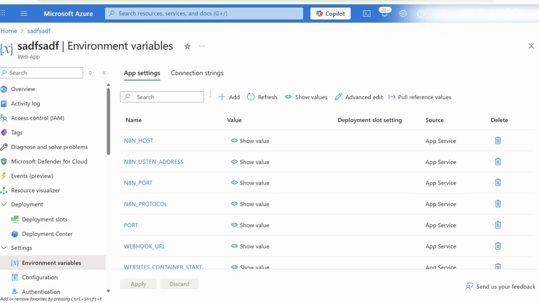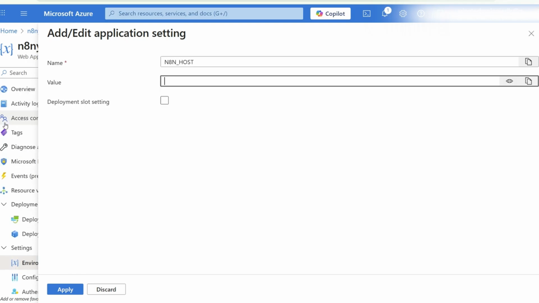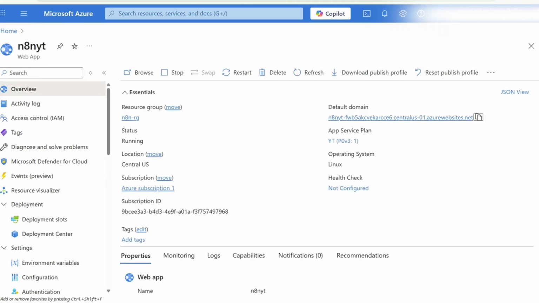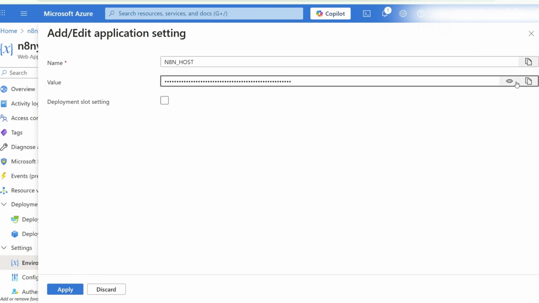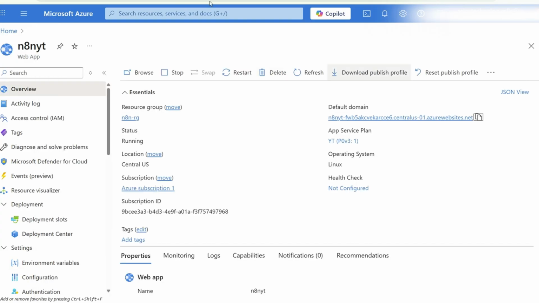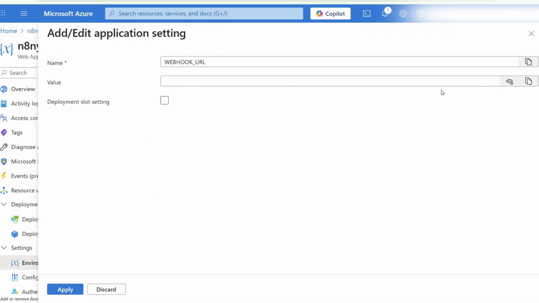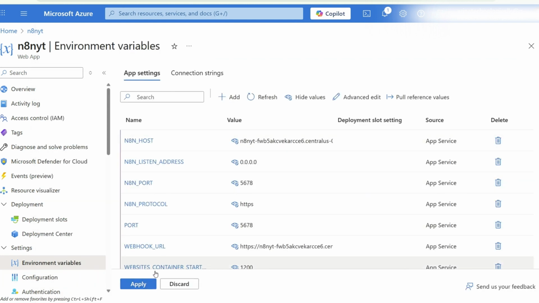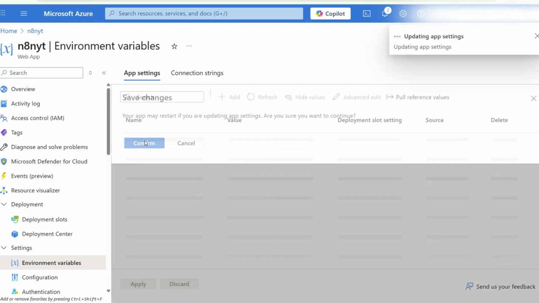This is going to be the domain name. So you can go to the domain, click overview, open in a new tab. This is the domain name that you can copy and just type the value as is without any HTTPS. Add one more for the webhook URL and copy the same value, this time with HTTPS. Click apply. Click apply. So these variables are saved.